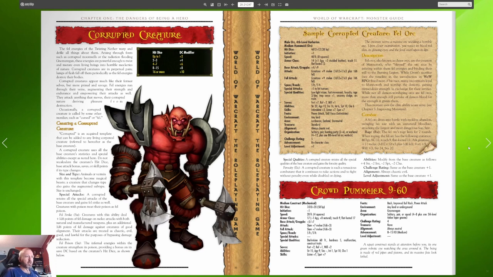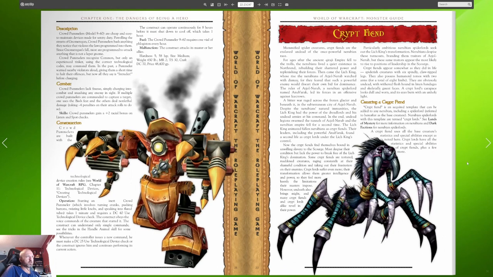Only a level 4. A squat construct stands at attention before you, its one green robotic eye watching the area around it. The being is made of red pipes and pistons, and its massive fists look lethal. Oh, this little guy. Crowd Pummelers Model 960 are cheap and easy to maintain devices made for sentry duty, patrolling the streets of Gnomeregan. Crowd Pummelers bash anything they notice that violates the laws programmed into them. Since Gnomeregan's fall, most are programmed to attack anything that is not a leper gnome.